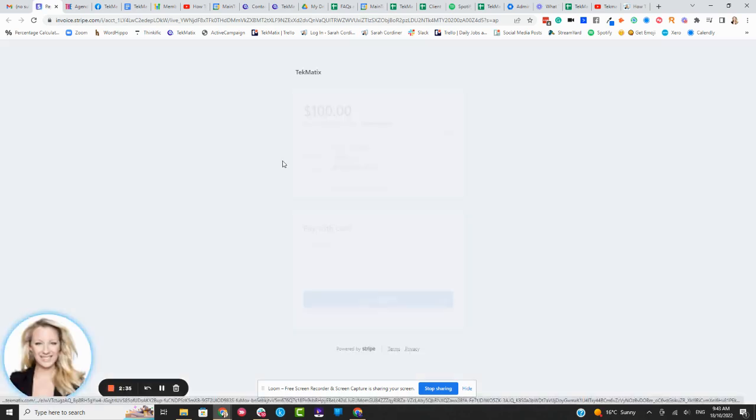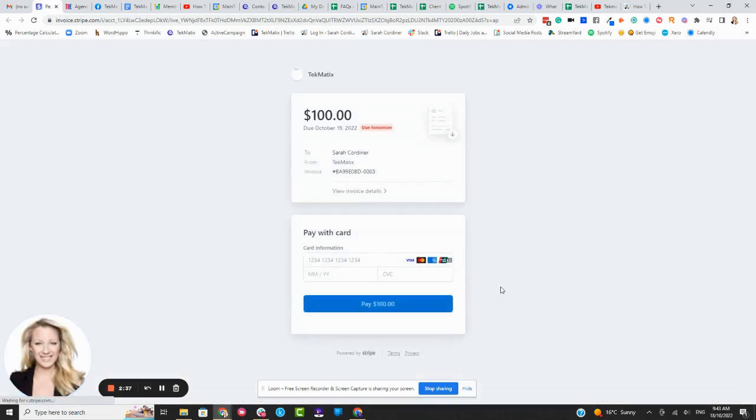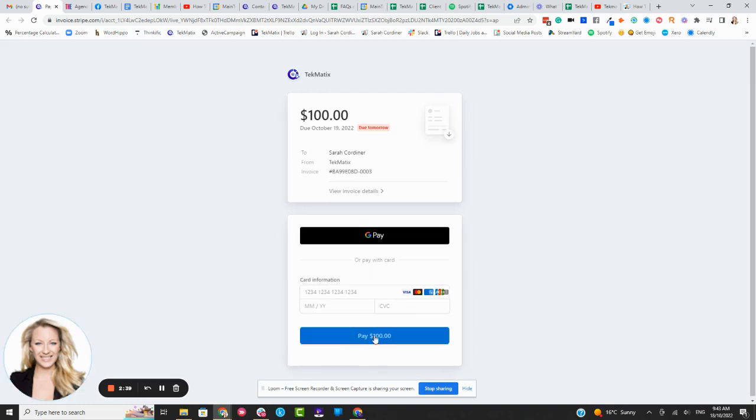So it will take them basically straight through to the Stripe payment page where they can pop in their credit card and pay the details. They can even pay with GPay. How good is that? How simple. That was less than 2 minutes to set that up.